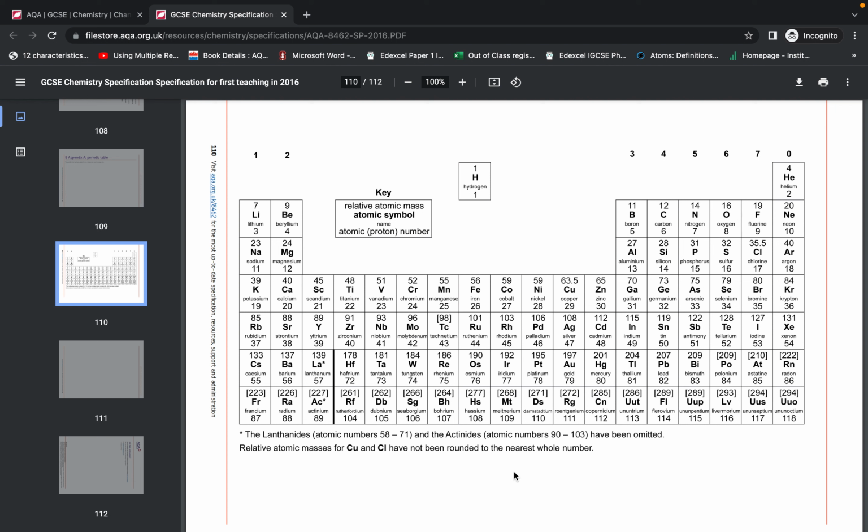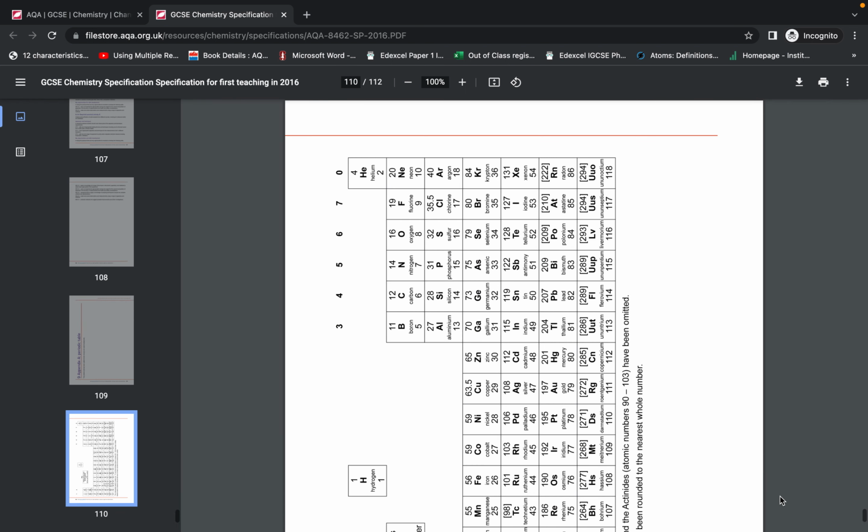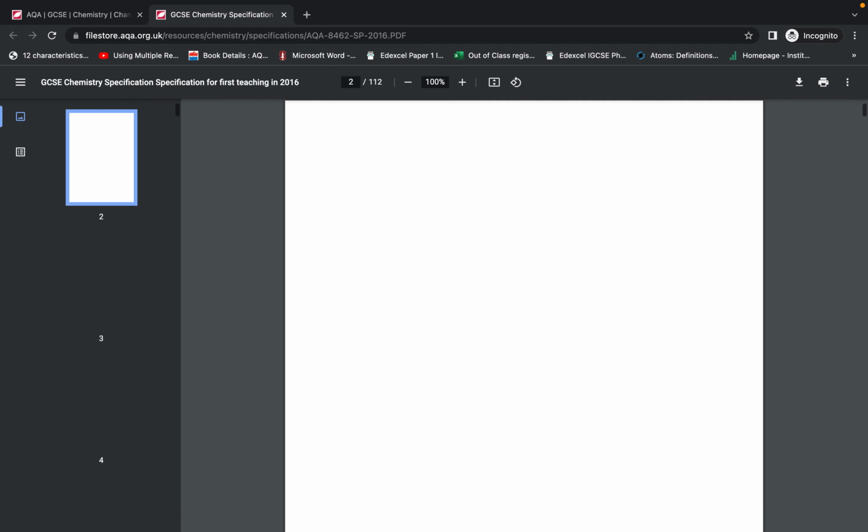So you can see that it is there, and the key is here. We can see here we've got our groups, and we've got our periods going across. Okay, and we will just flip that back and go back to page 2. Next thing.